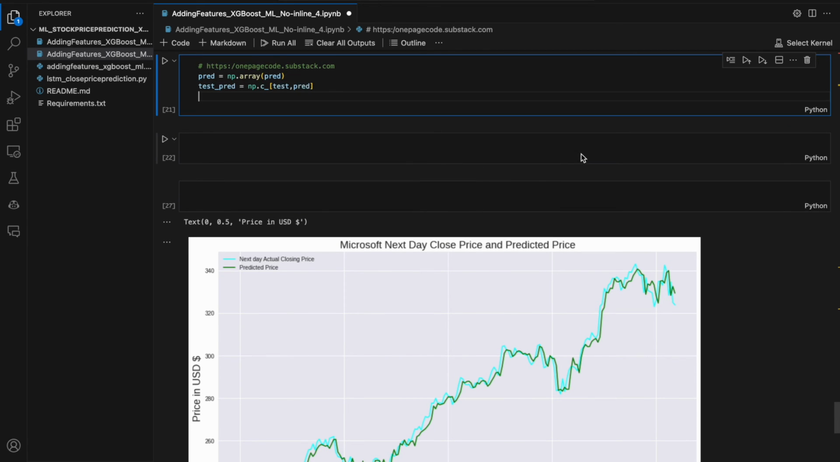This code takes the predicted values from a stock prediction model and converts them into a NumPy array. Then, it combines these predicted values with the original test dataset using the np.c_ function. This allows us to see the predicted values alongside the corresponding features in the test dataset.